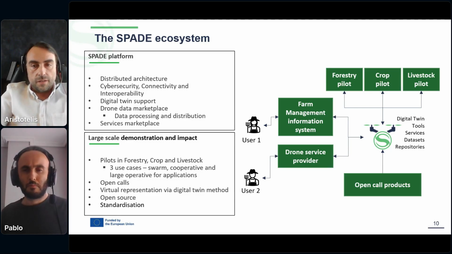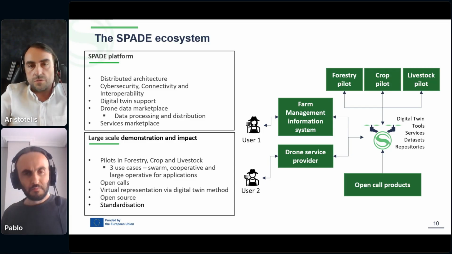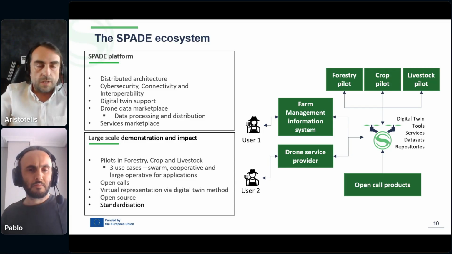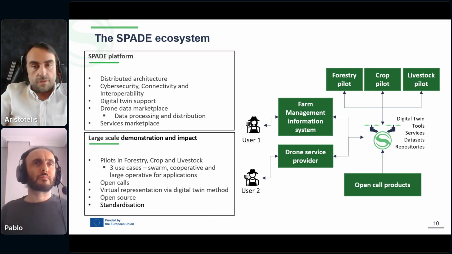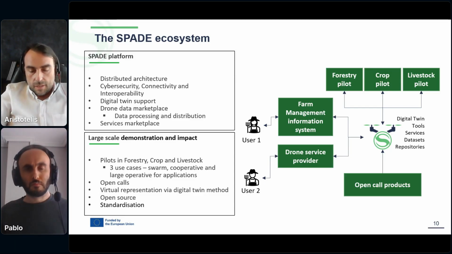Gradient is the relevant partner developing the SPADE platform. Within the SPADE platform, as I mentioned, we are developing the digital twin infrastructure to facilitate users in developing digital twins for drones and other applications. Now, SPADE is focusing mainly on forestry, livestock and crop production, but of course, these digital twins can be expanded to different applications as well.